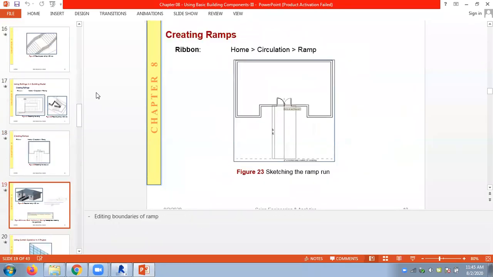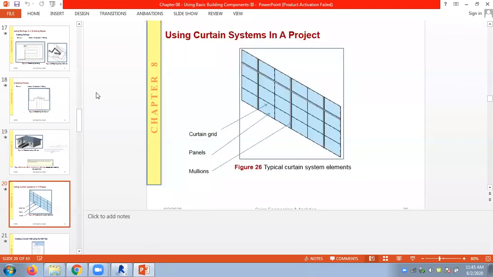So I will now start the curtain tools. This is the last topic in chapter 8. So what do you mean by curtain? Everywhere we find these curtain systems.